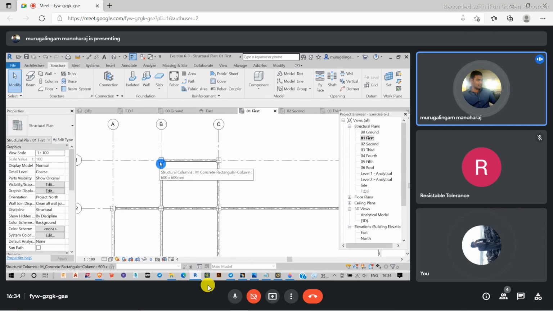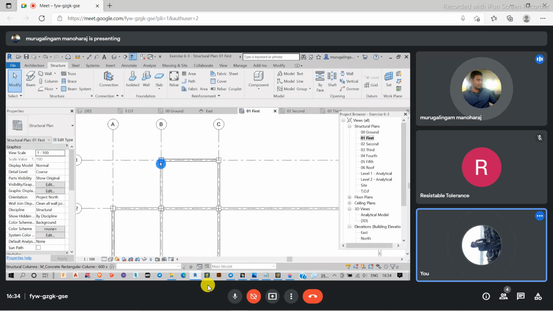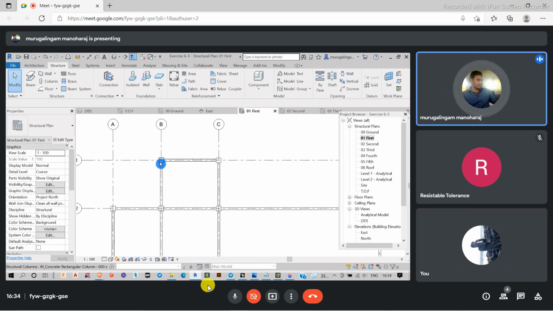It can be a 10 meter or 12 meter span. As the span increases, my bending moment will also increase, because my bending moment formula is WL squared divided by 8 for simply supported. As the span increases, my bending moment increases exponentially, in the form of squares. As the bending moment increases, my reinforcement will also increase. So to avoid these scenarios, we will provide some secondary beams.